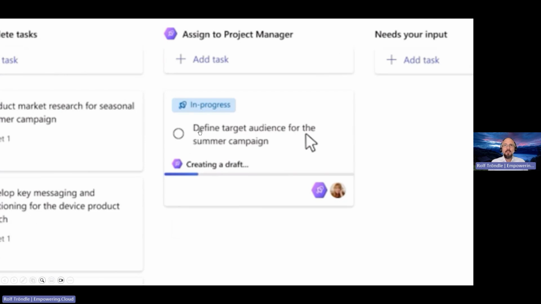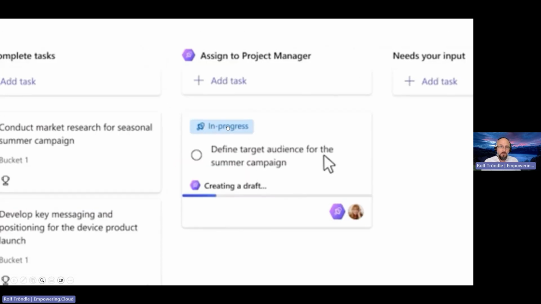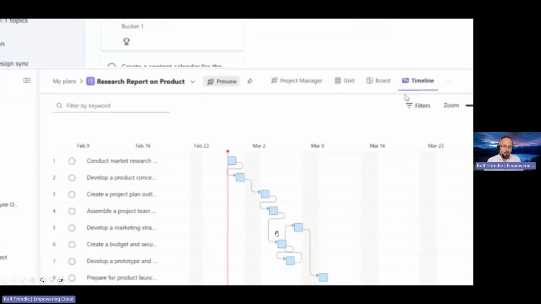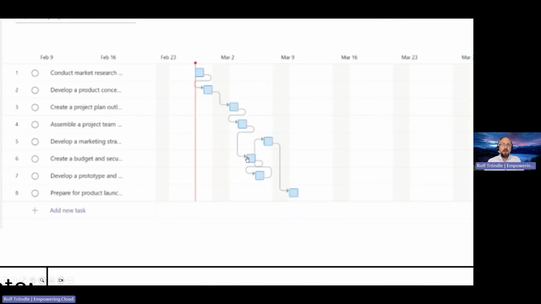This task has the defined target audience for the summer campaign. So that's quite an easy task for a Copilot, right? So you assign it to the project manager and it will be done for you. So this agent will now also be available in Europe in preview. Then you will be able to generate tasks from a PDF file. If you upload a PDF file to a Planner task, then you can generate more tasks from this file. And if tasks are processed with the project manager, then the project manager will automatically create task dependencies.